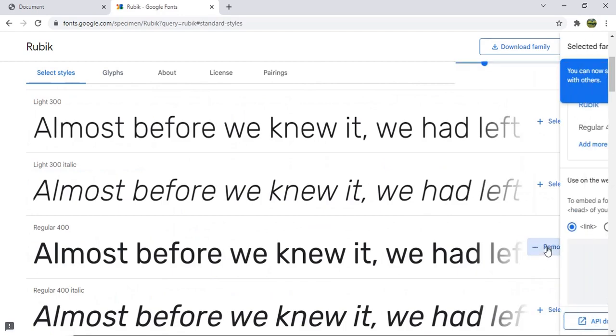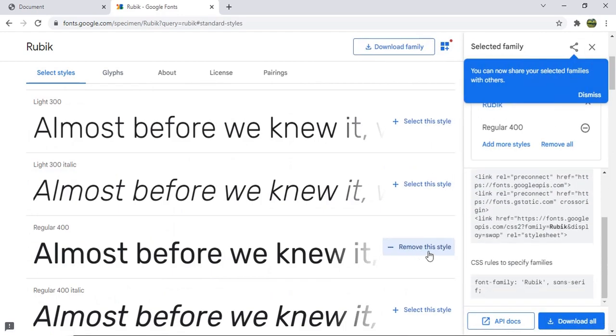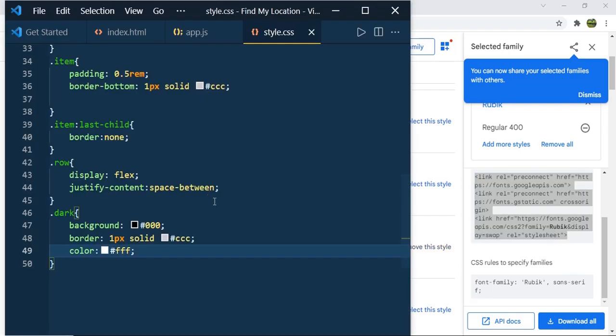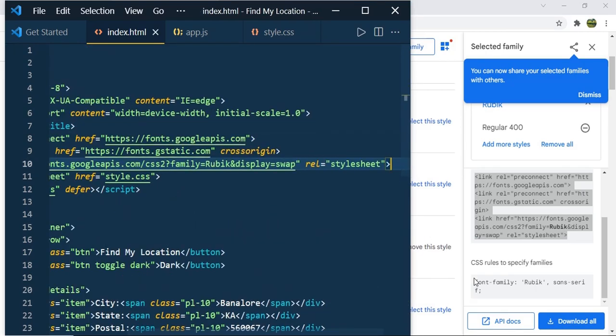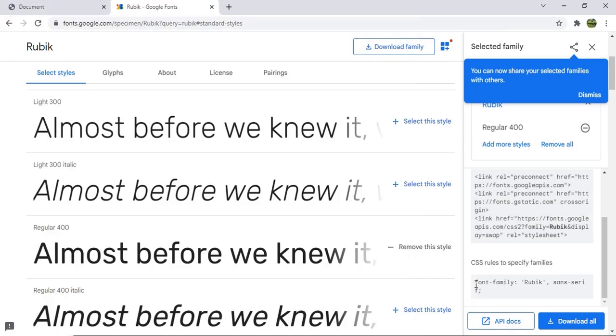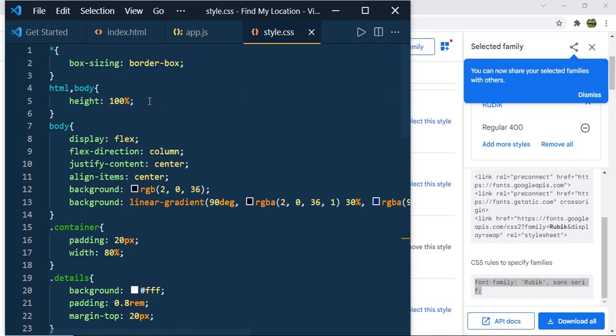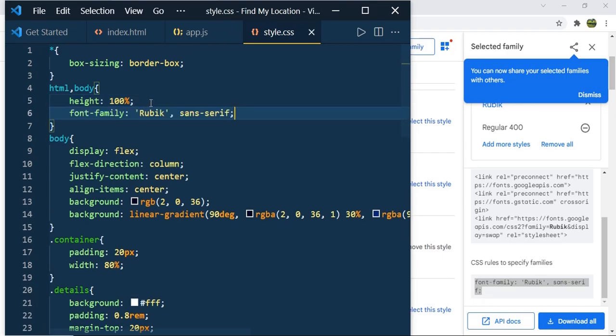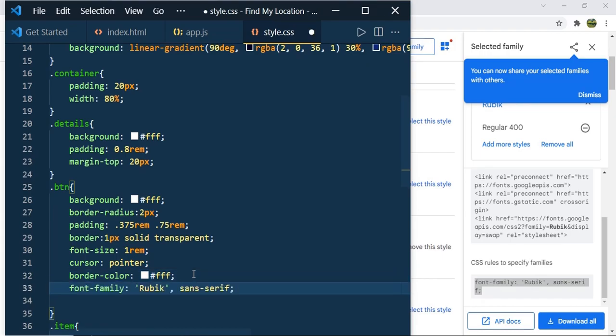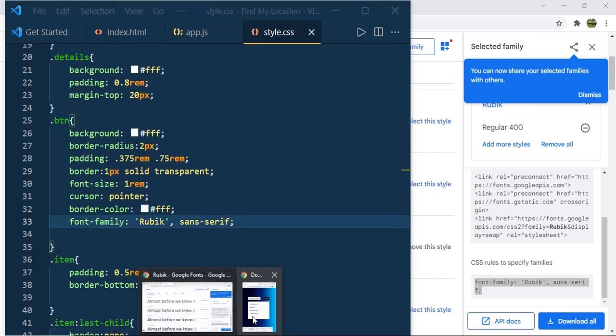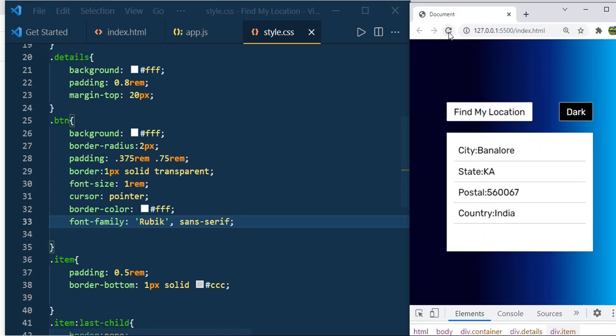So I copy this style, and here once you select the style, you select these two links and use them in the index.html. So before this just use it, and also take this font family and use it at the application level. So in HTML and body, here you can use it. And the same way for the button, you have to explicitly mention it. Now let's go and see our output. Now you can see that the new font style is applied, and this is very cool.